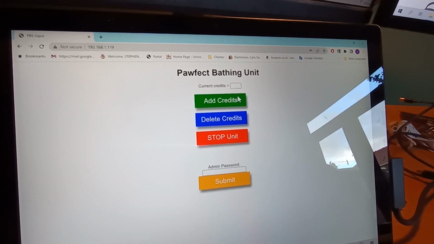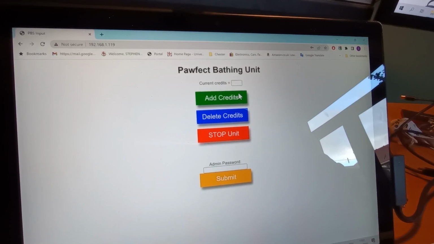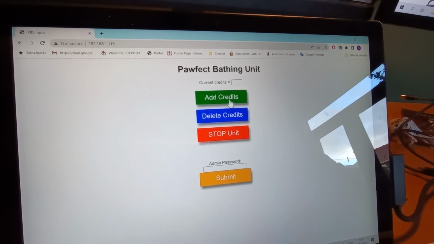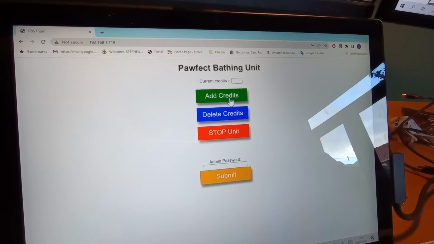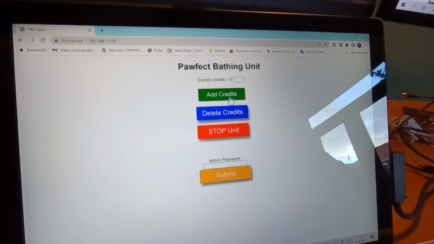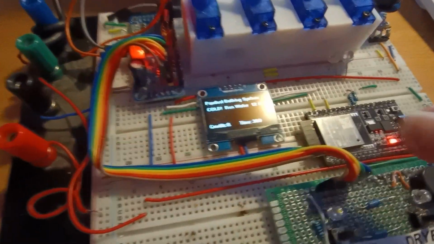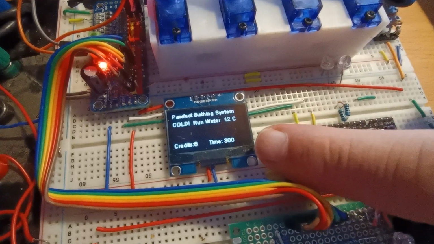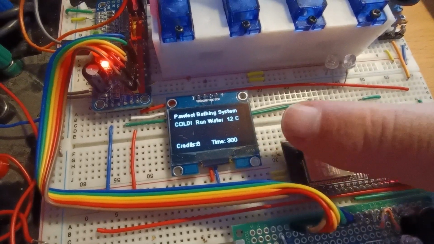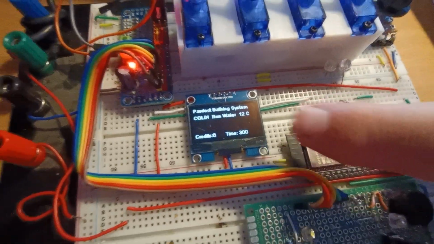We've got a new web page loaded through the server, and we can add credits. That would then allow a user to use the machine once they've bought their credits. So we will add. We've just added 6 credits there. We'll notice now that we've added 300 seconds and we've used 1 of the credits. So I hit it 7 times. We've got 6 credits left.